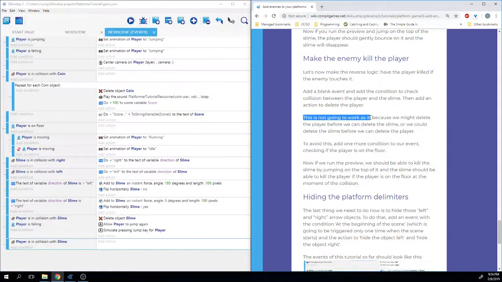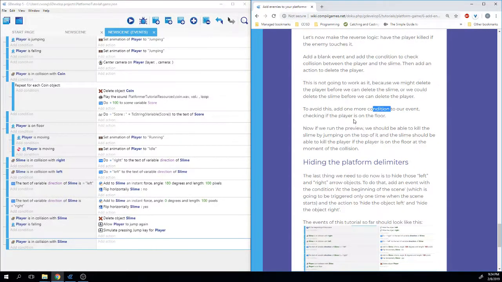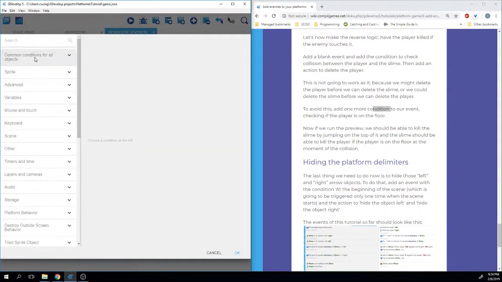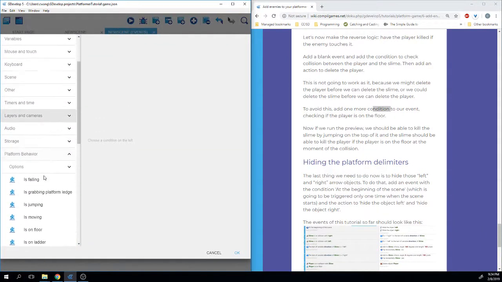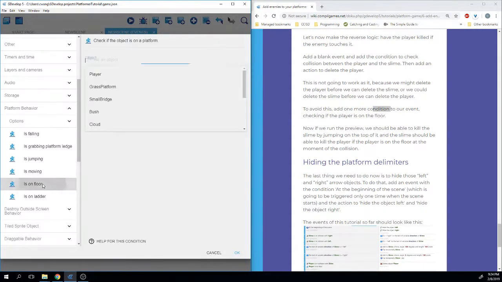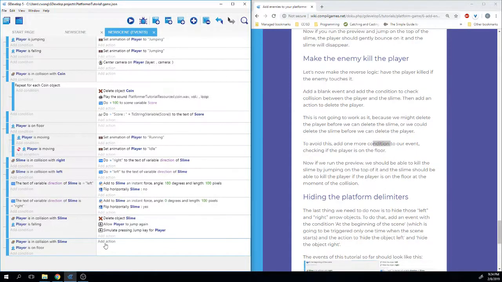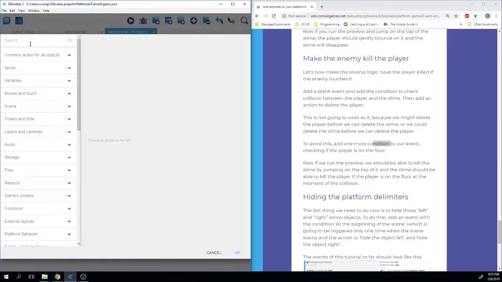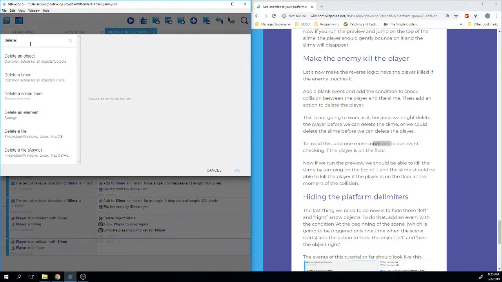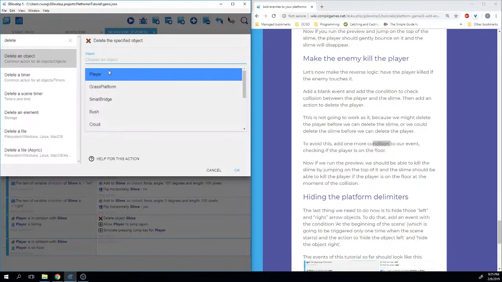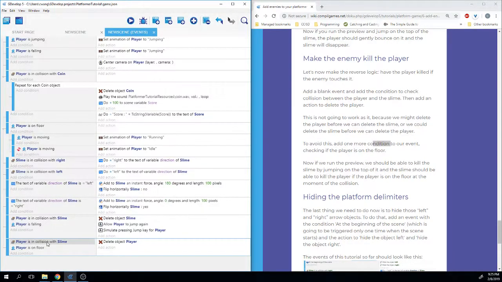This is not going to work as is because we might delete the player before we can delete the slime, and vice versa. We need to add one more condition, check if the player is on the floor. So, last one was in platform behavior, and is on floor, if the player is on the floor. There we go. And what do we want to do? We want to delete the player. So, delete. Right? We want to kill the player off. So we want to delete the player if the player is on the floor and the player collides with the slime.